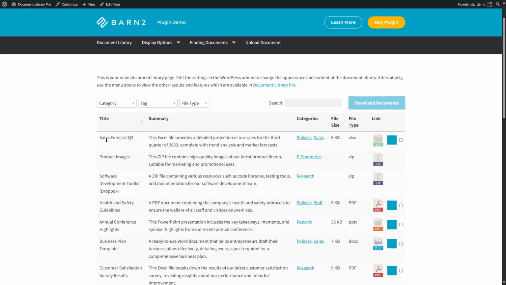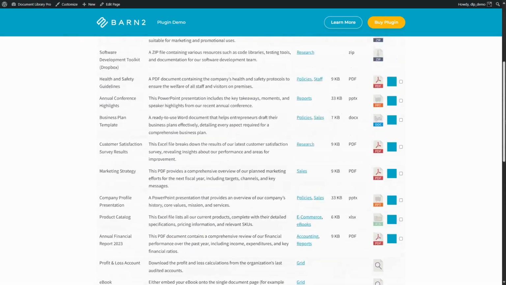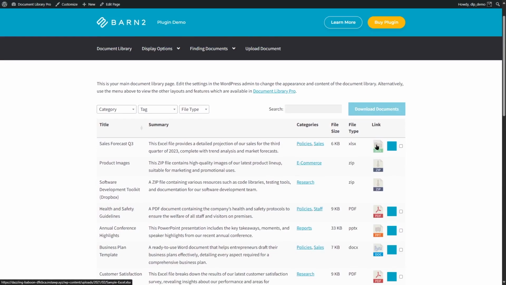We have the title of our document, we have the summary, the category, file size, file type, and file link. Now remember, we enabled the lightbox feature. We can also click over here to preview the file from here. Okay, so we're going to close it up. In this way, we can preview all these files. We can also download these files just by clicking over here.